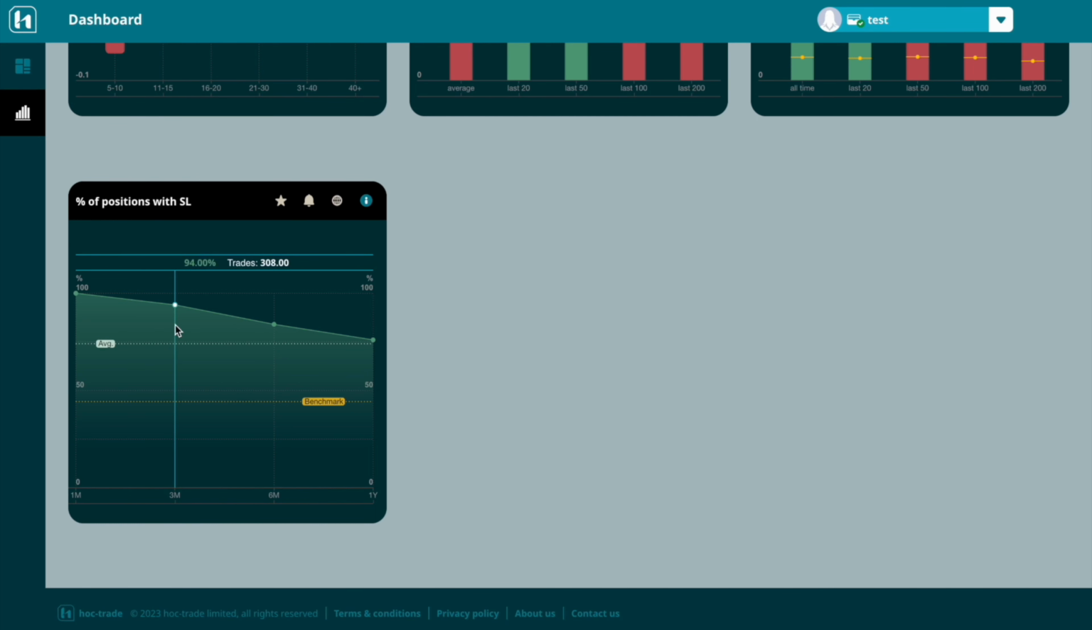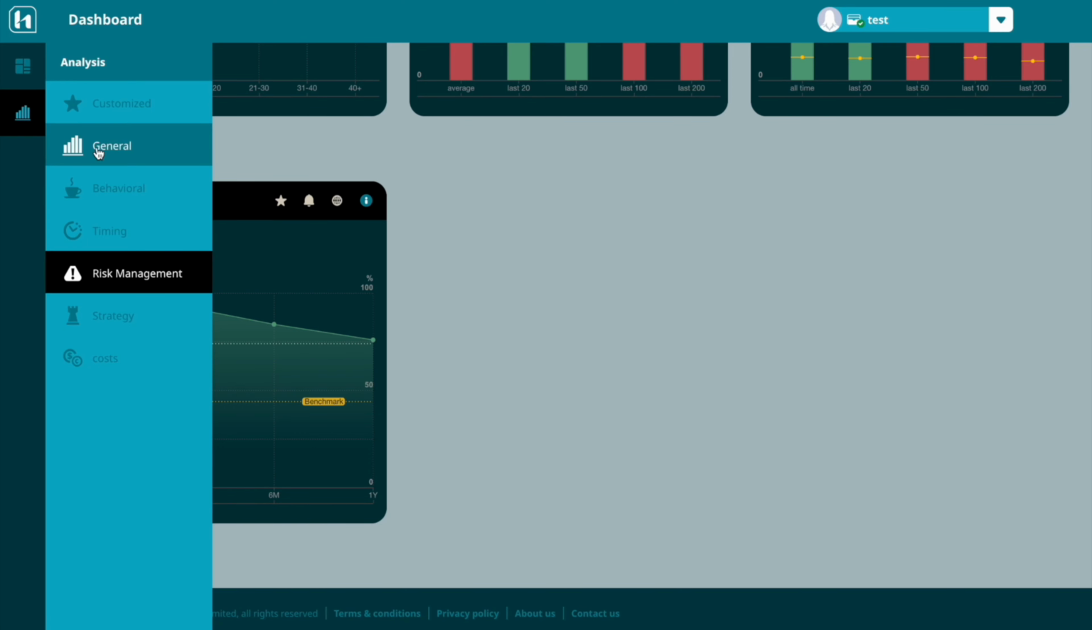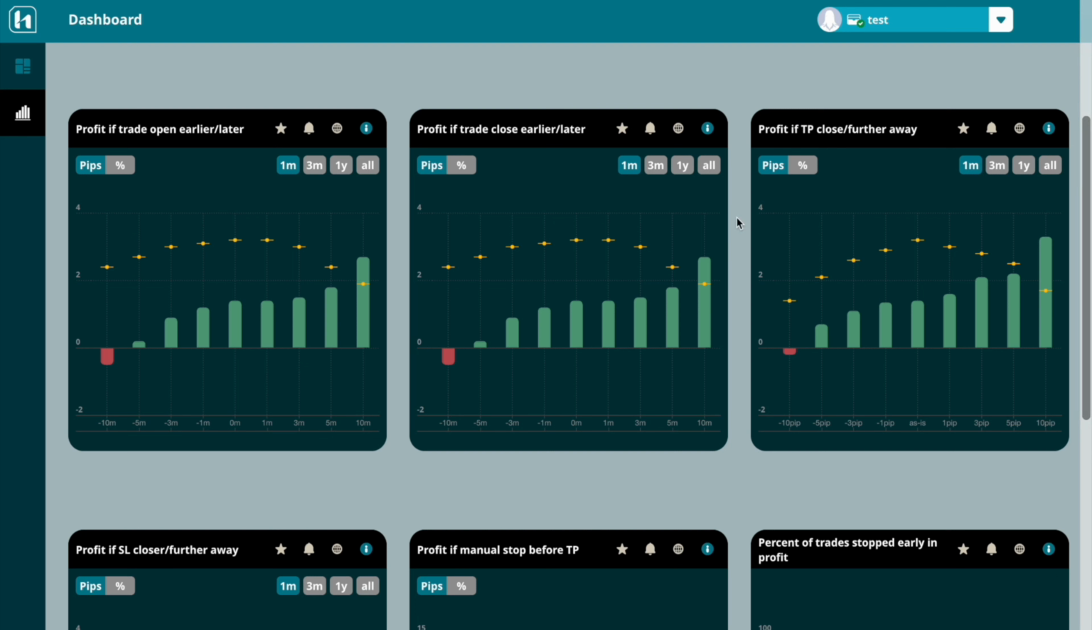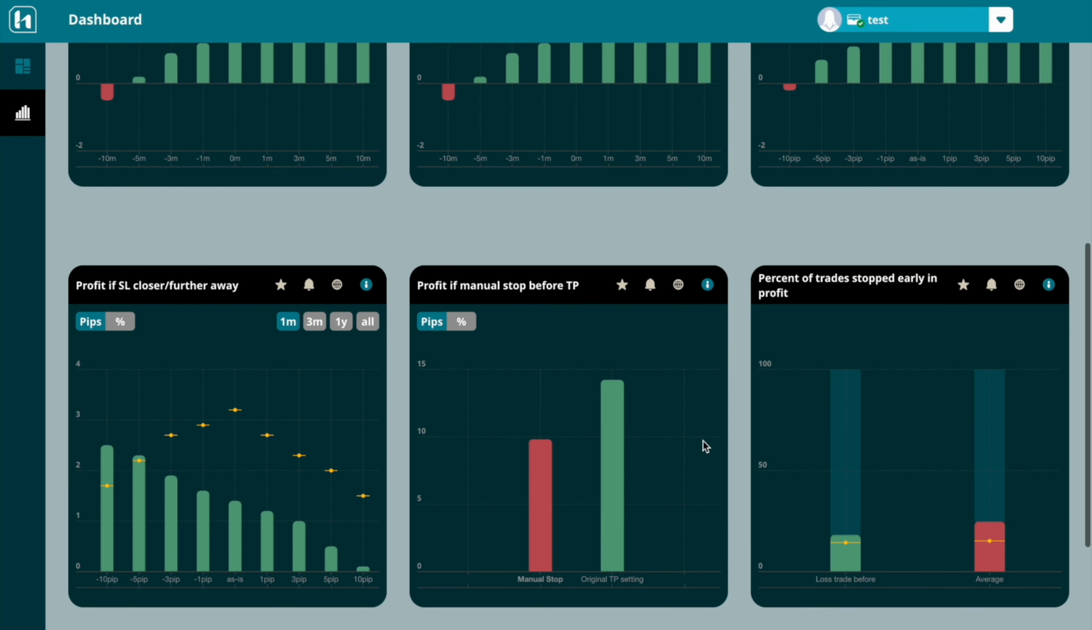Absolutely critical in a good risk and money management system. At hoc-trade, we even developed an analysis of how well you set your take profits and stop losses, and check if you could on average improve your performance in case you set them a bit tighter or further away.